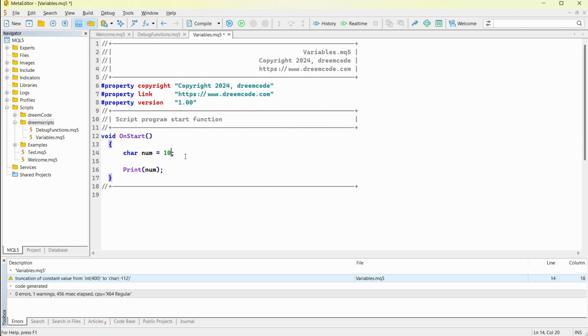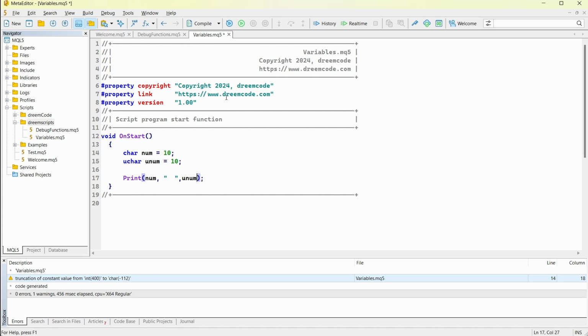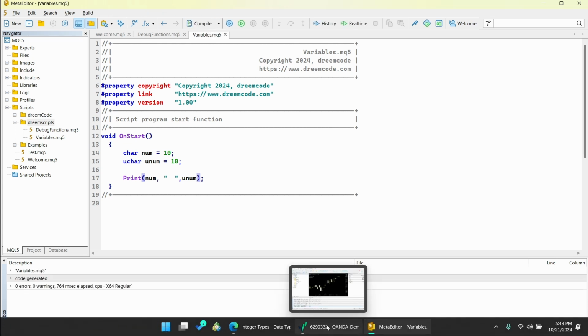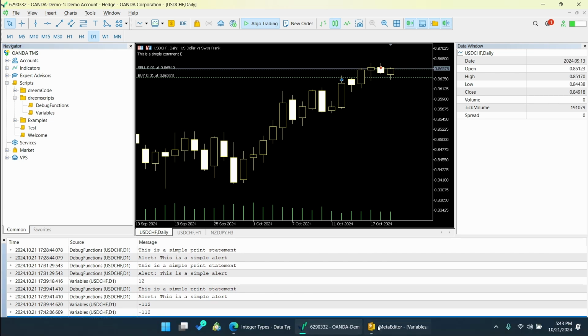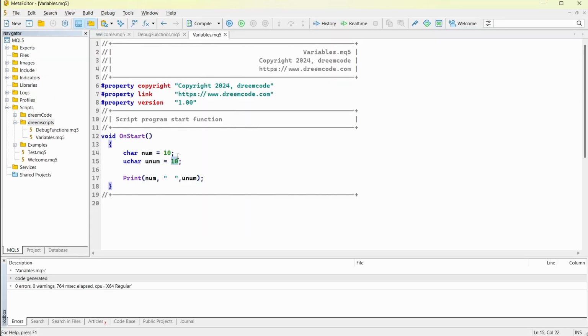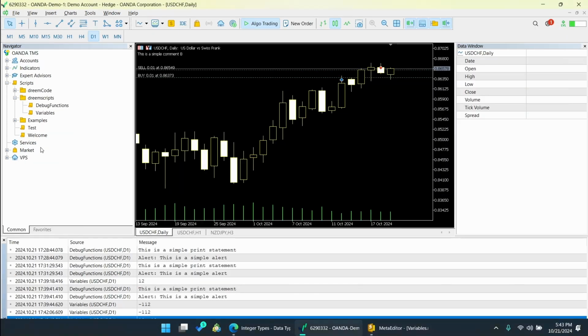Okay, let's define another variable. Let's just say it's a 10. Let's define a uchar, and let's do unum equals 10. Now let's go here and print the unum. What happens? Let's go back to the code, and we have a 10 and a 10. Now you can set it to any value, and then it works for you.